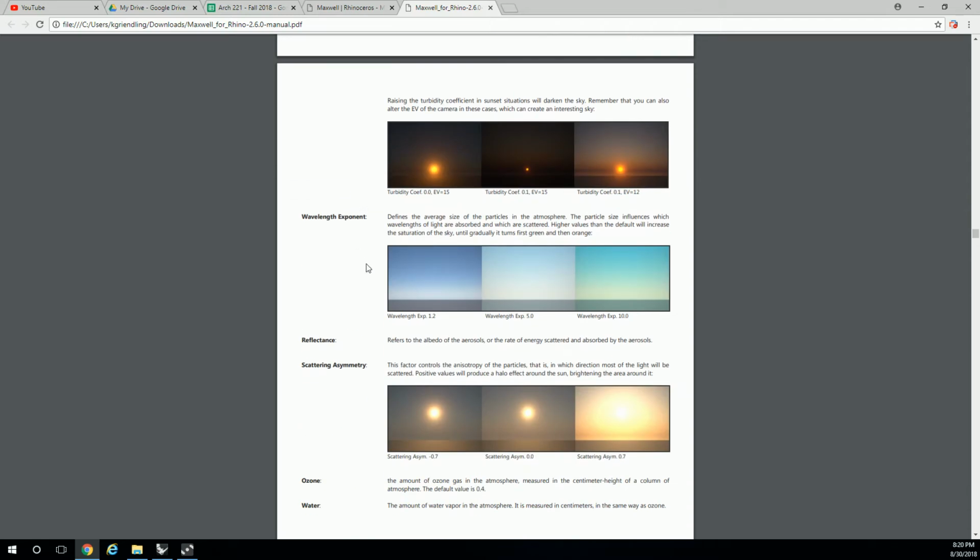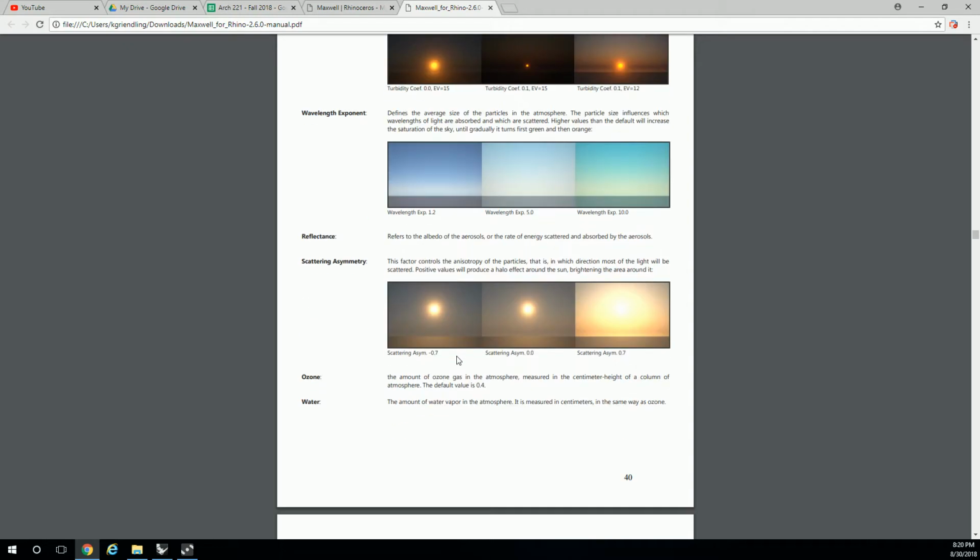And then the wavelength exponent has to do with the wavelength of the light that you're seeing, right? So whether or not you're going for a certain look is when you would want to move that. And then scattering asymmetry, right? Scattering asymmetry allows more light to penetrate through some of... what's the word? All right, so how do I want to describe this? Let me go back to the same example that I used for shadows.